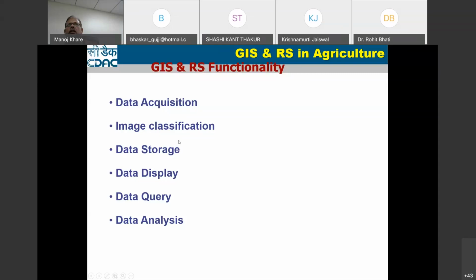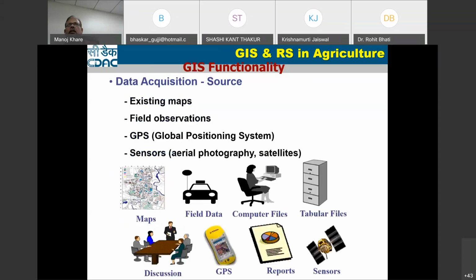Then once you store data, you can display the data in different formats, in map format. Then you can go for data query. Different kinds of queries you can do with whatever data you have acquired in storage. And then we can go for different kinds of analysis on this data and generate various reports and results. So now, what are the data acquisition sources for GIS?